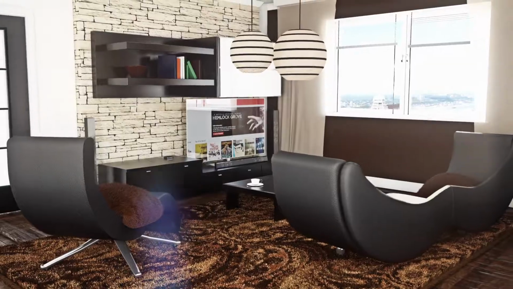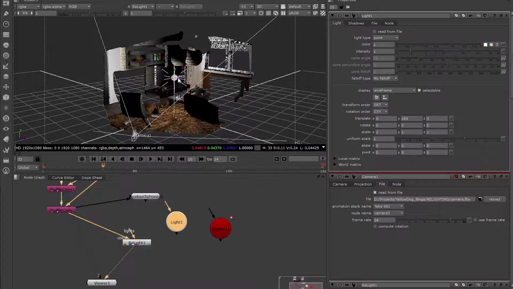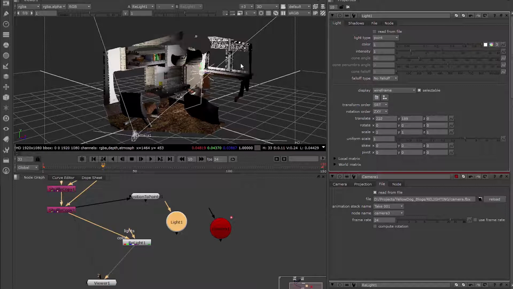Today I'm going to be showing you how you can relight your 3D render without having to render it again, using just 2D render passes.